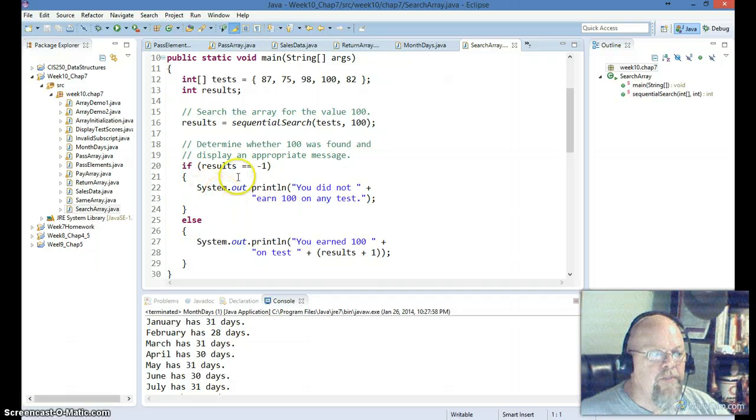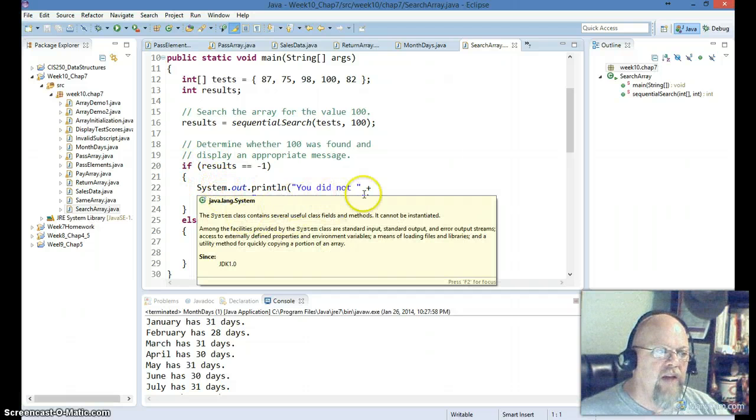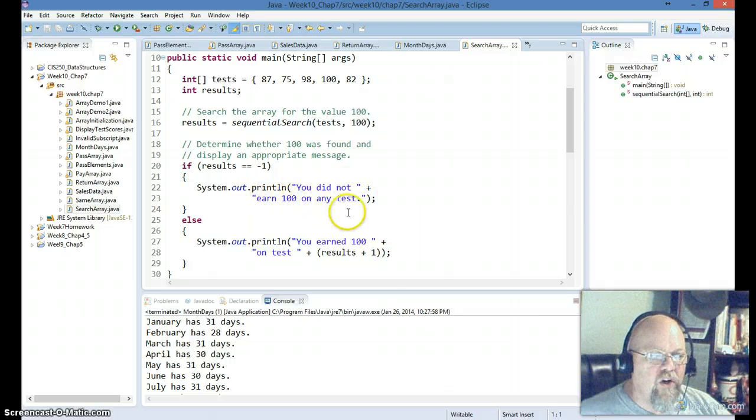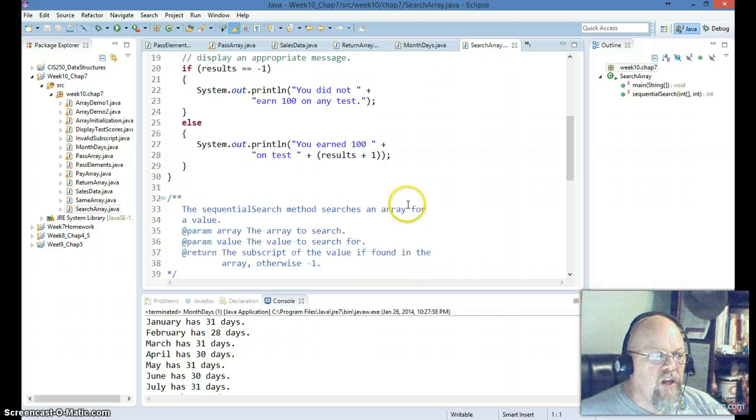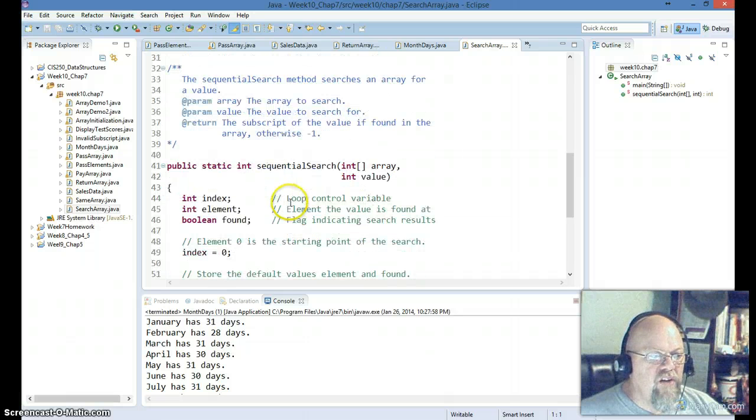But anyways, what that says is if it's set to -1 right off the bat, you did not earn 100 on any test. Else, if it's greater than -1, then you earn 100 on the test, and then it basically shows results plus 1.